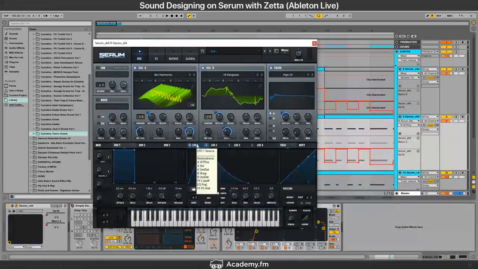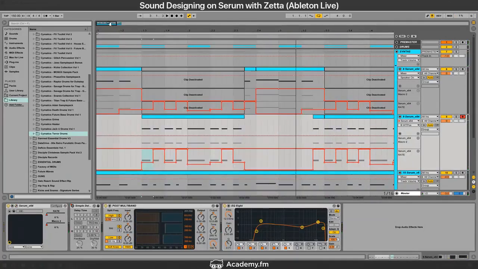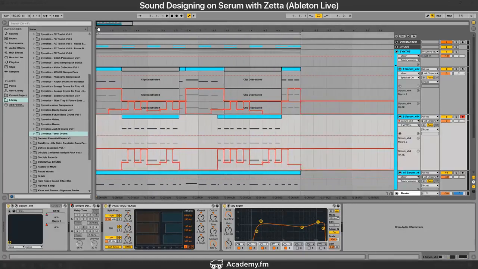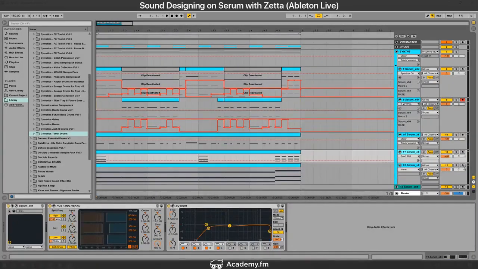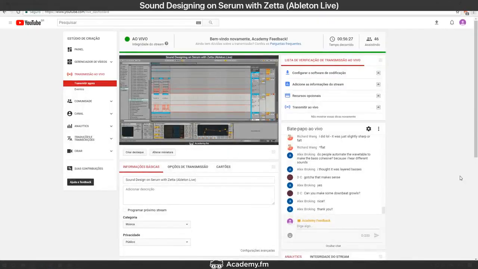You can automate it. I actually put my LFO1 over here. As you can see, it's messing with my wavetables here. It's good to have them modulated so they make a lot of sounds. You have infinite possibilities with Serum. You just have to use the right tools. So, more questions?